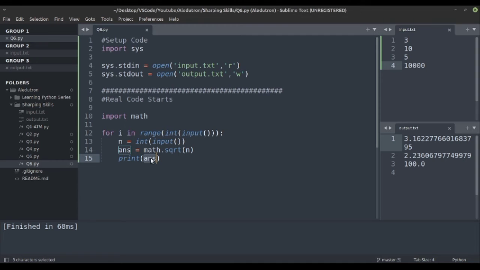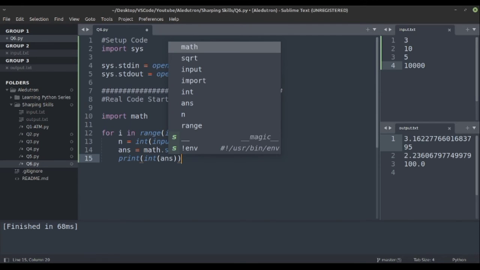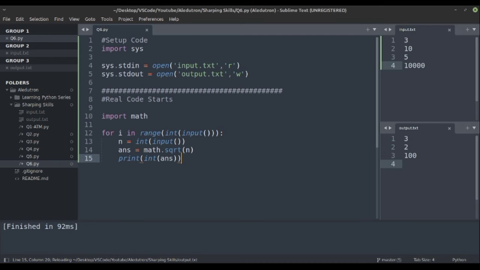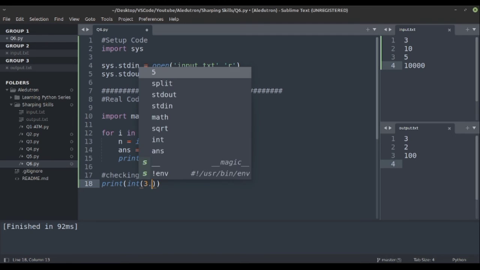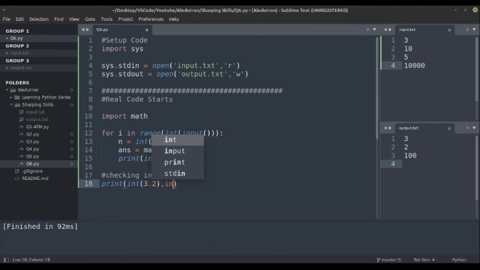We have to only print the floor value. So we can directly use the int function to do that: 3, 3 and 100. We are getting the same output, but I have a doubt. Let's check that int is working. Let's directly print int of 3.2 and then int of 3.7. You can see 3 and 3.